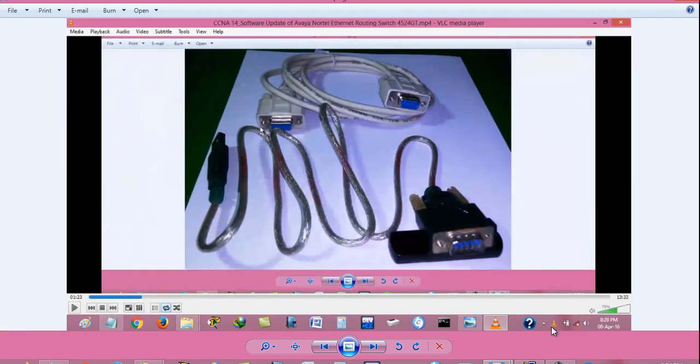Now, if you want to know how console cable looks, so this is the serial to serial console cable used for Nortel devices and some Juniper devices. This can be used directly on a PC or laptop which has a COM port. But if your PC or laptop doesn't have a COM port, then you will need this device, which is USB to serial converter. All these technologies are explained in detail in my video on troubleshooting console connectivity.